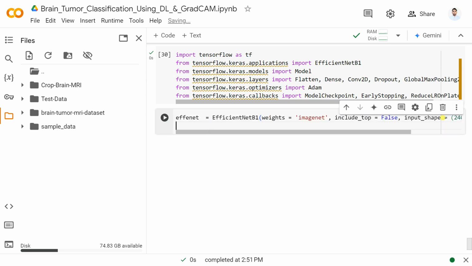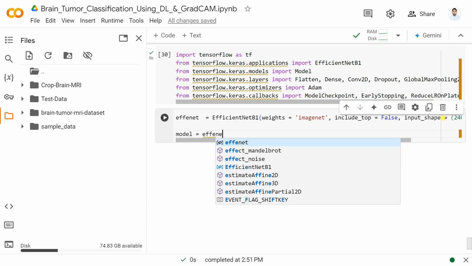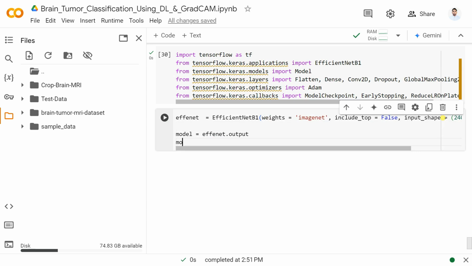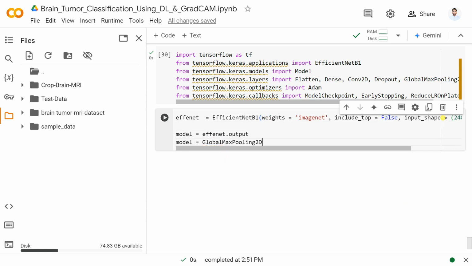Okay, then after that what I can do is simply use model equal to our EfficientNet dot output. Okay, that's our model, right? Now in our model we're simply going to add one layer called the global average pooling 2D. The pool size we don't need to mention here, we can simply pass it on, just models.